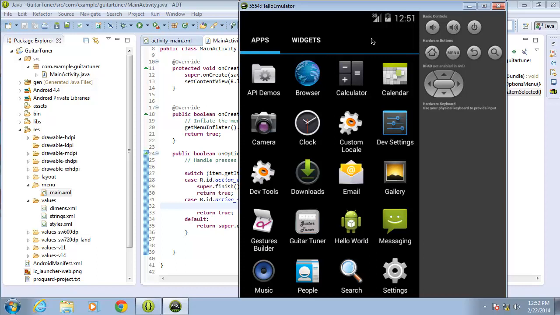So we have successfully put in a menu item to our application in the action bar, and we've successfully executed code based on a click event of that item.